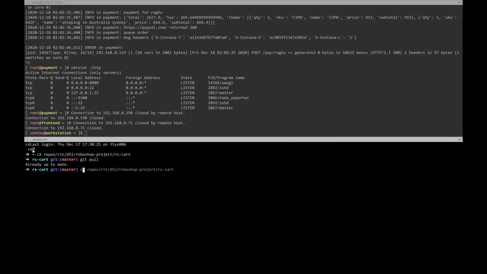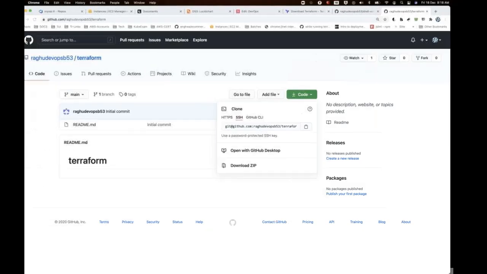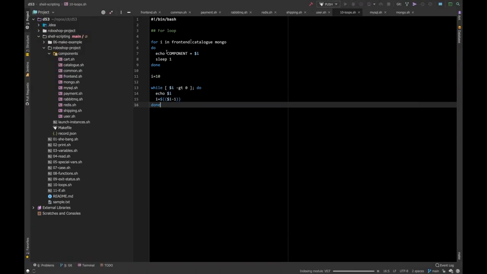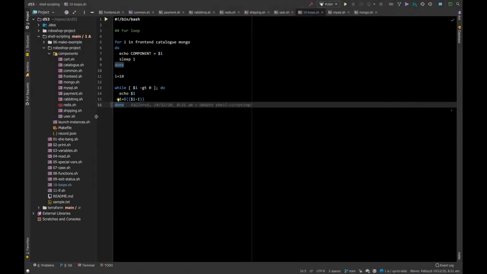So let me clone that in my system, and I can open that in my IntelliJ. You follow your own method, whatever you are using, whether the CLI or git clone directly from IntelliJ, whatever it is, your choice.